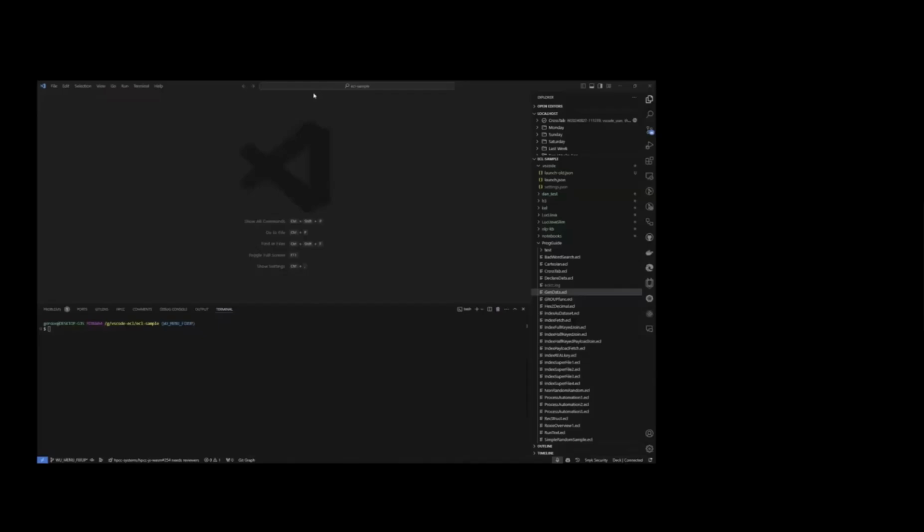Thanks, Kunal, for that. Now, let's take a look at some of the new and slightly modified features within the ECL extension for VS Code.